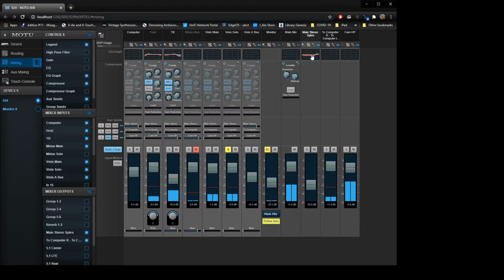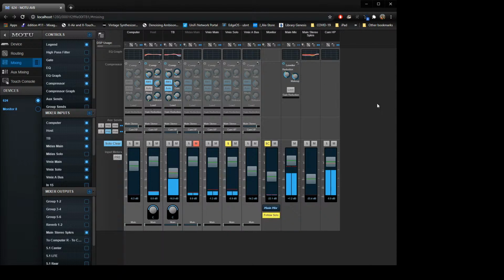Here I have my main stereo speakers. These are the speakers here in the production environment, the main stage speakers, which we weren't using during the shows, but I used to play back the audio from our pre-recorded content while it was going out to the stream. This one I actually did not end up using. It's just another aux bus to send to a different computer input.